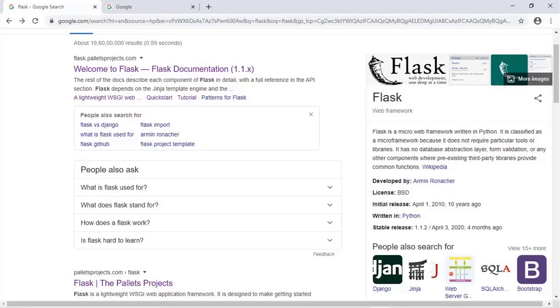I came up with a new tutorial about Flask. If you don't know what Flask is, let me tell you. Flask is one of the most popular frameworks in Python, and it's a lightweight framework, so it allows us to get started quickly and it's easy to use.